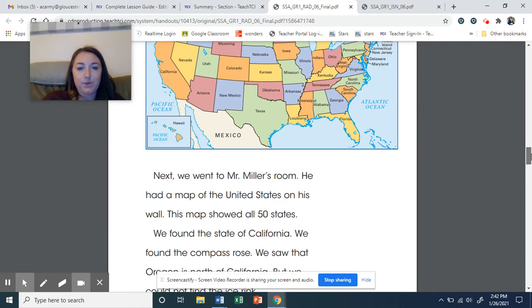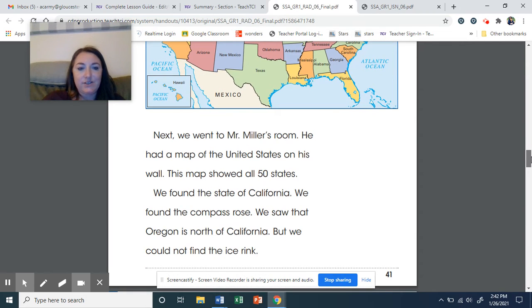Next, we went to Mr. Miller's room. He had a map of the United States on his wall. This map showed all 50 states. We found the state of California. We found the compass rose. We saw that Oregon is north of California, but we did not find an ice rink.